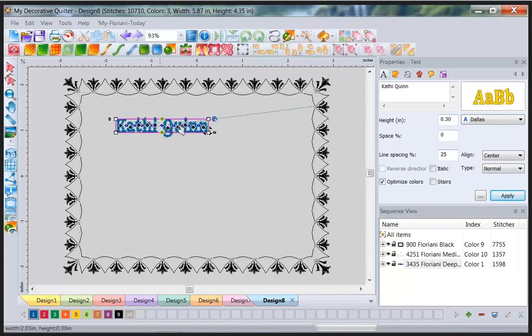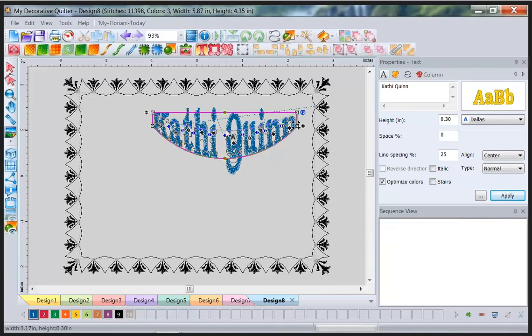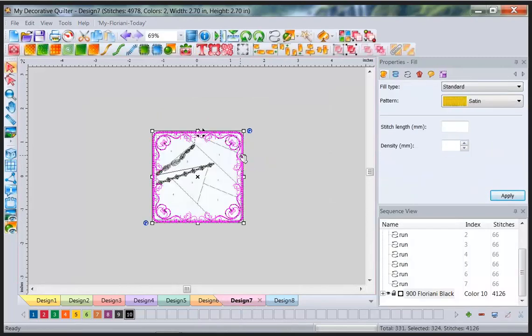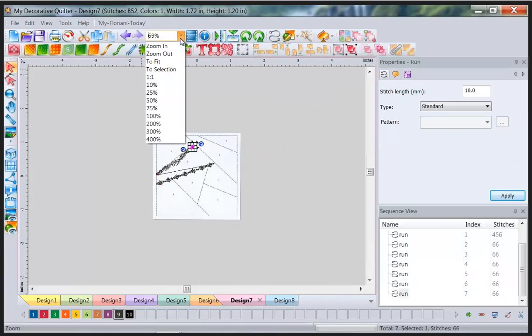And of course, with our lettering in My Decorative Quilter, you've got all kinds of wonderful control. I could make it longer. I could come in here and play with it a little bit. If I wanted to do some fun stuff, I could rotate it, change the kerning. So you have a lot of control over your lettering. Let's go back here. I'm going to delete that border, and let's fit this to screen.